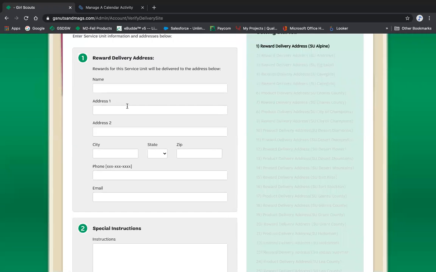The product will be coming from the warehouses, and the recognitions will be coming from UPS, FedEx, and even Council. So these have to be physical addresses.